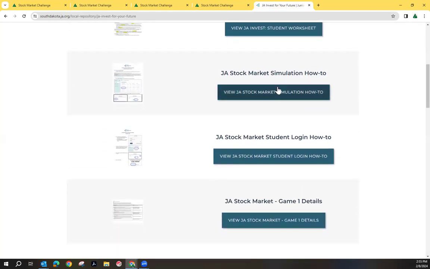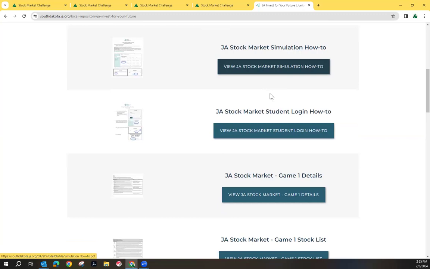I want to specifically note the simulation how-to goes through the written instructions of what I've just explained. However, there is a page all about frequently asked questions, and I would encourage you to take a look at that so that you can just gain some additional tips and tricks for the simulation. We also have the student how-to login document. We will provide a printed copy of both of these with our packet of materials to the teachers, but I wanted you to know that this is where a digital copy is if you want to look at it ahead of time.